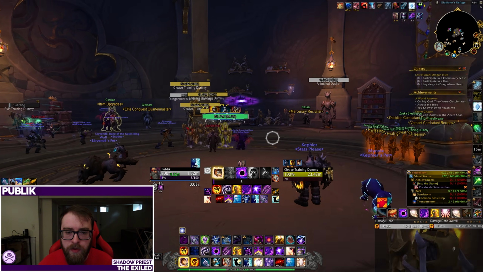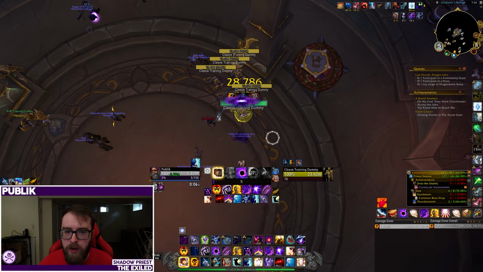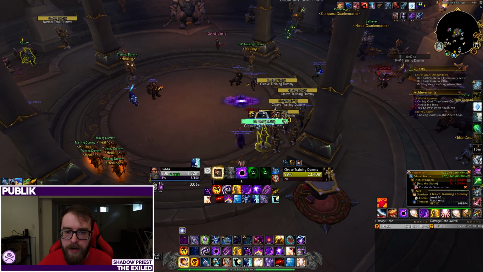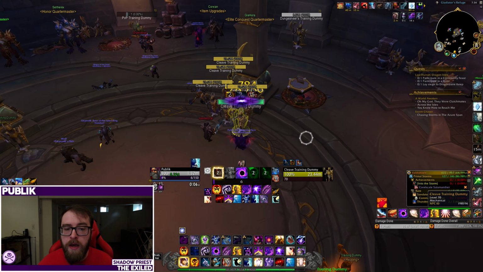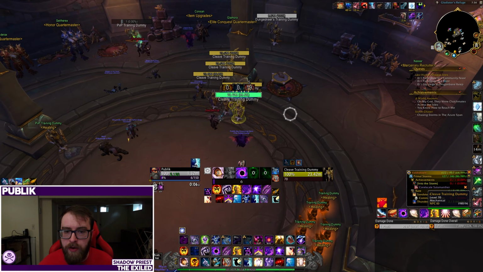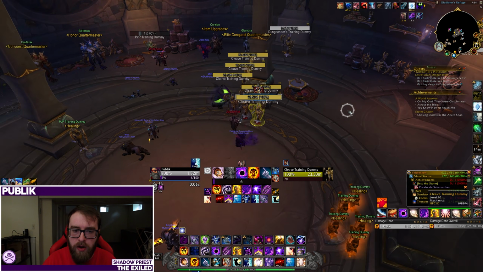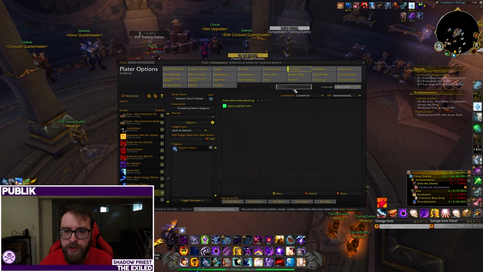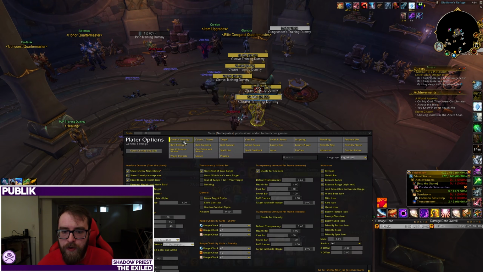Now you can move your camera around, which you'll probably see a lot of Shadow Priests doing, to get a better angle on the nameplates. That is one way to do it. The other thing to try within Plater is to change how things are spread on the nameplates. Again, this is all personal preference and what you find useful for you. There's lots of different options that you can change.